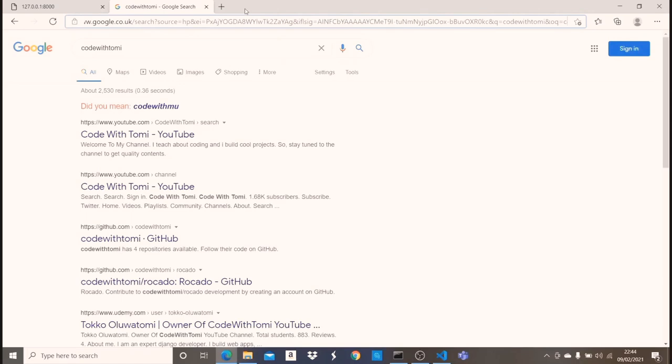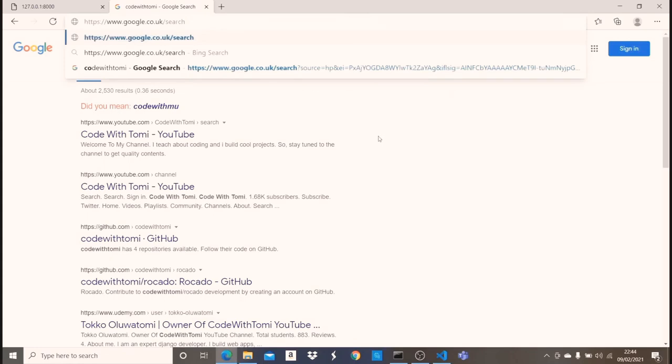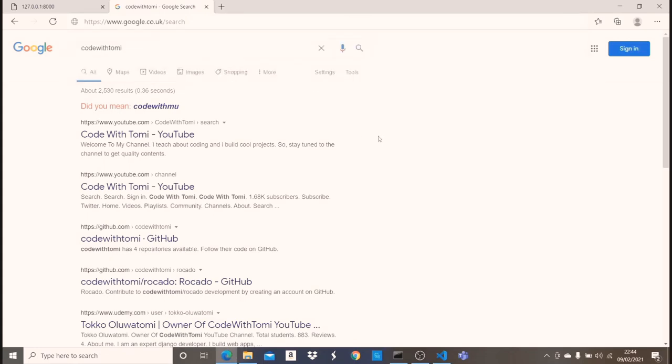And if you are using a post method, it's not going to be shown in the URL. What is just going to be shown is /search, like this. It's not going to show the rest. That's the difference between a post and a get. So a post is much more secure.